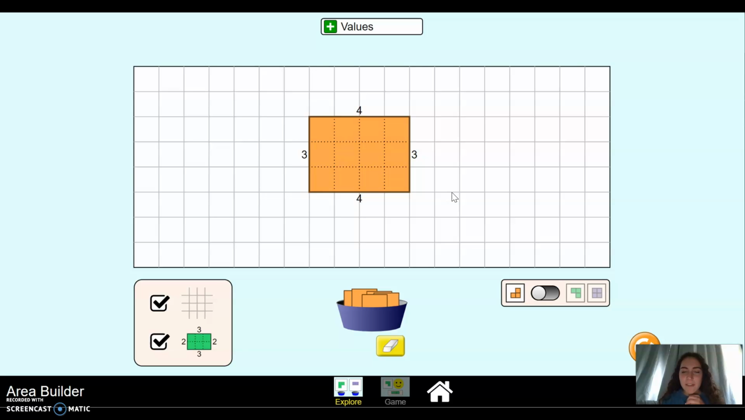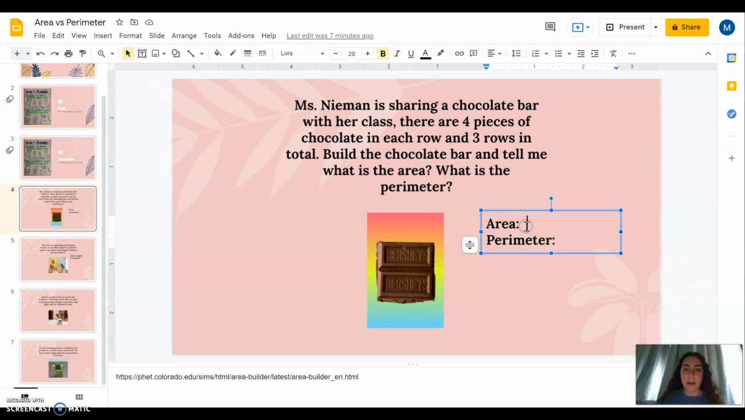I see you all thinking very hard. Good job, UCSD. All right, I'm going to go ahead and skip count. So I would go 4, 8, 12. So I know that the area of the chocolate bar is 12 because that is the space inside the shape. And do not forget to label your area.